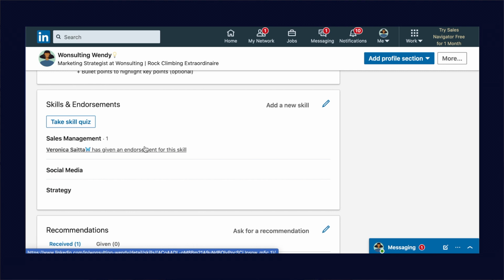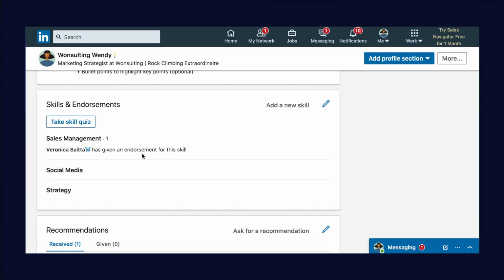Next, we're moving on to skills and endorsements. And this part is also really fun because it helps you interact with your connections. For skills and endorsements, you want to list things that are relevant to your field and things that you do. For marketing, we're going to say that Wendy is great at sales management, social media, and strategy. And if you see here, it has my name.